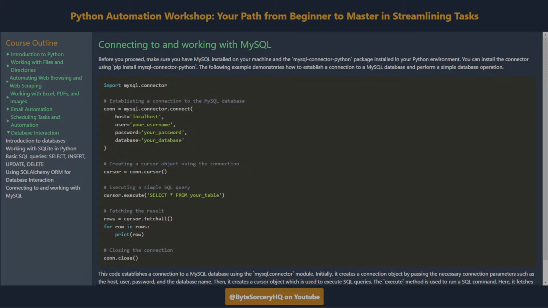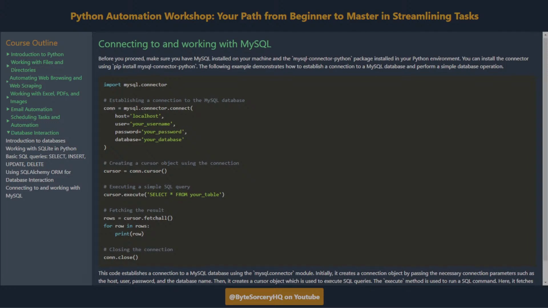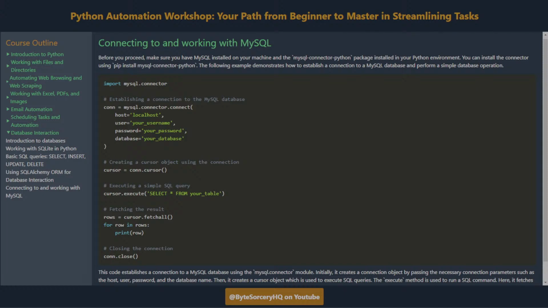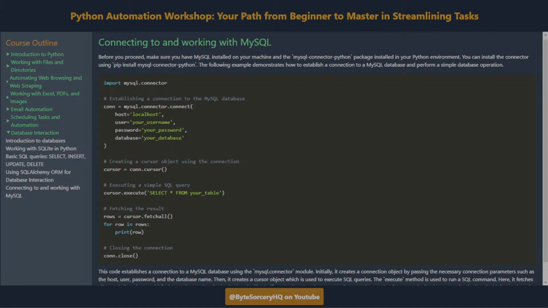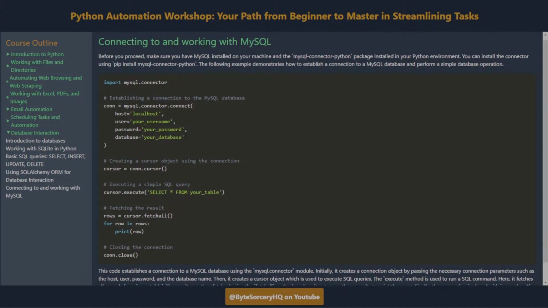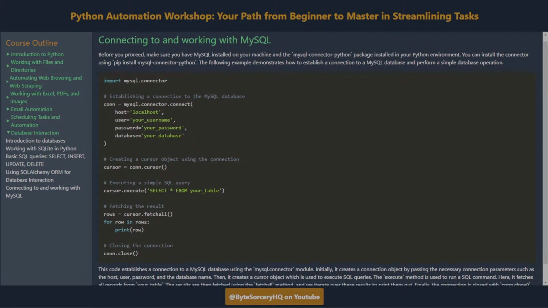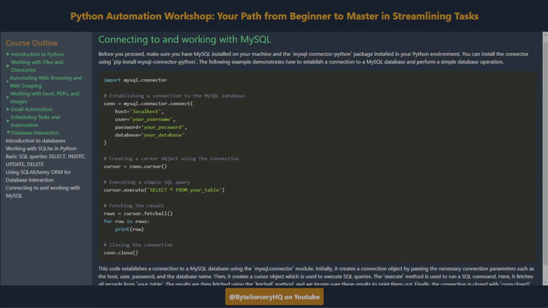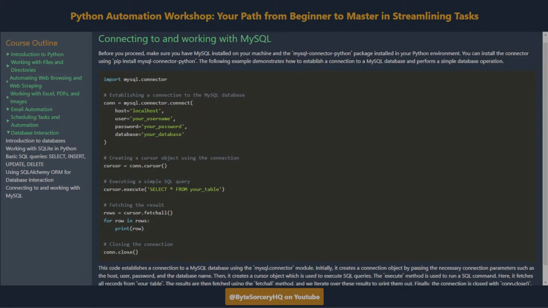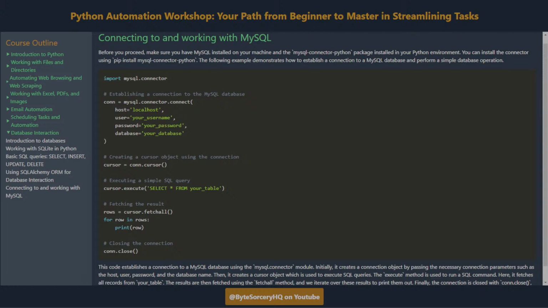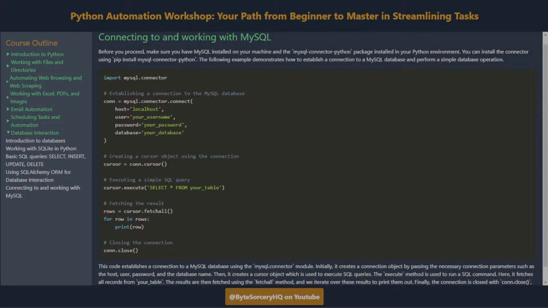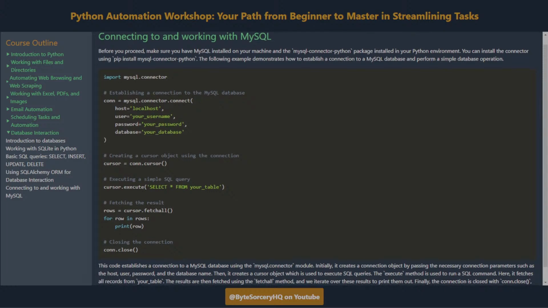Connecting to and working with other DBMS, MySQL, PostgreSQL. Before you proceed, make sure you have MySQL installed on your machine and the MySQL Connector Python package installed in your Python environment. You can install the connector using pip install mysql-connector-python. The following example demonstrates how to establish a connection to a MySQL database and perform a simple database operation.